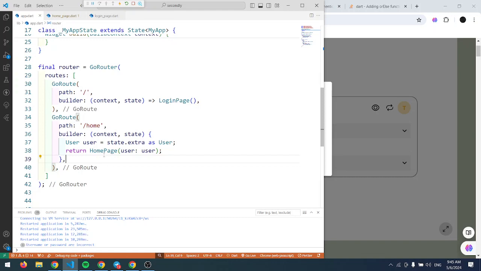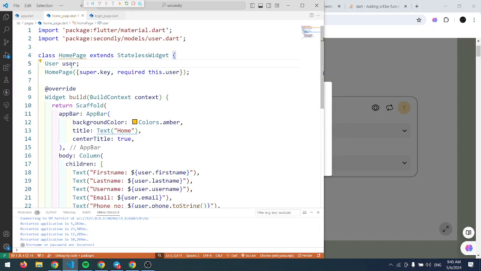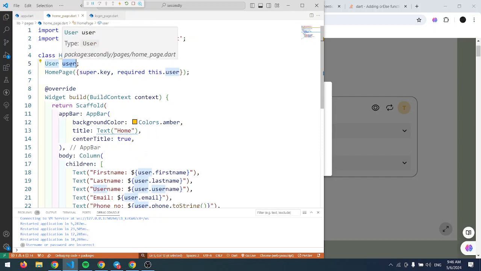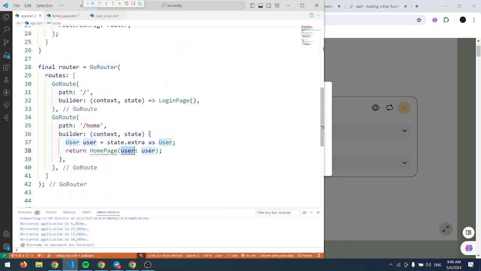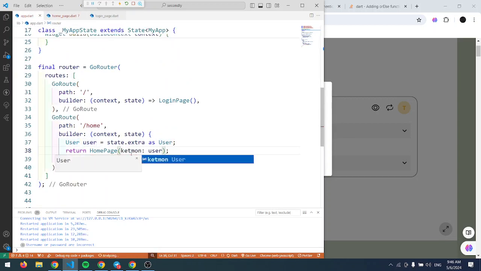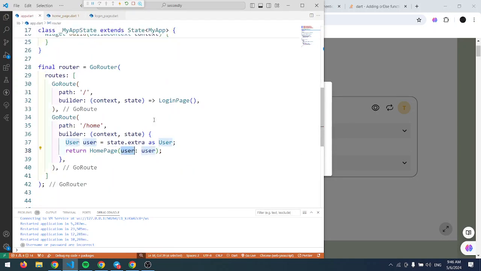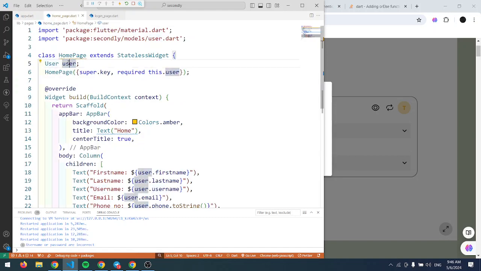All right. So which user is which? Just remember, the user on the left side is the name of the home page variable. If I name it Kitmon, then which one do I need to change? I have to change this side, okay? If I change this one to Kitmon, I have to change the right side. Just understand, the right side is the value, which is this one. The left side is the name of the parameter here, okay?